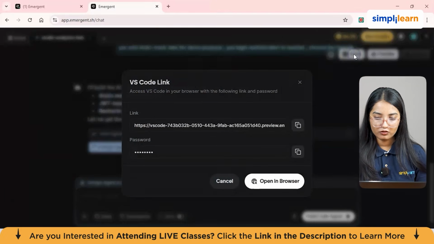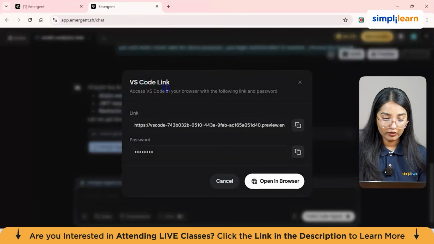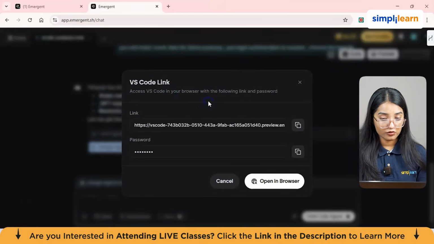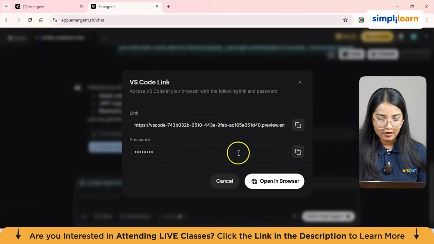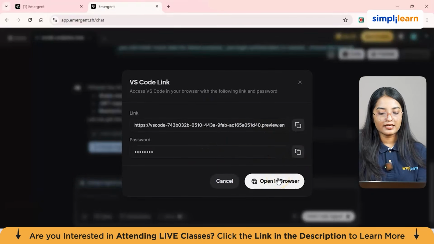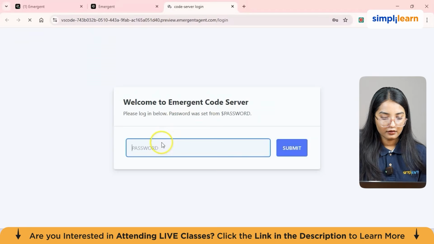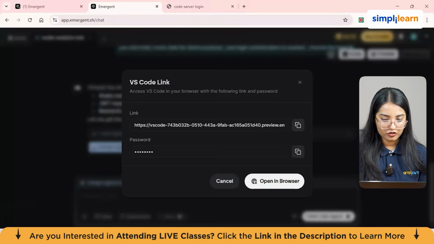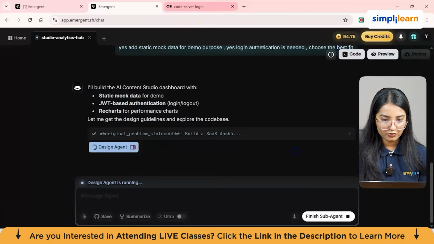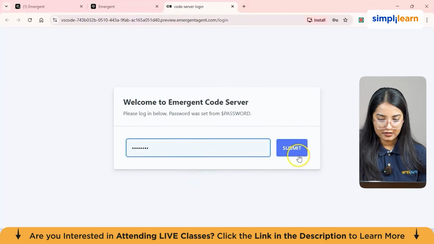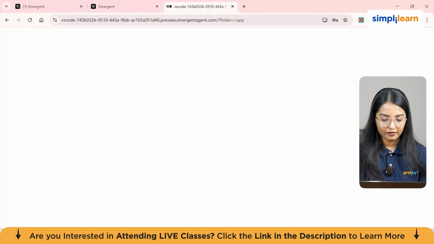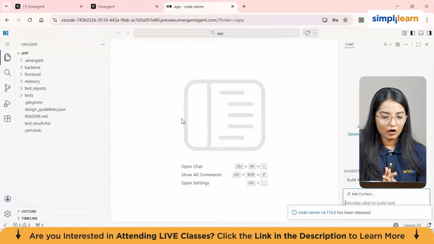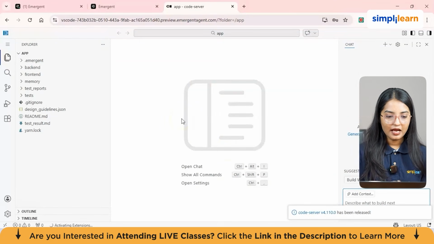So when I just select on code, it says the VS Code link. You can access the VS Code in your browser with the following link and password. You have the password here and the link. Now, you can just open it in your VS Code if it's installed. If not, you can just select open in browser from here. And it says the password is needed. So we'll just go back again. We'll copy this password and we'll just paste it. Click on submit. So it says save password. Click on never.